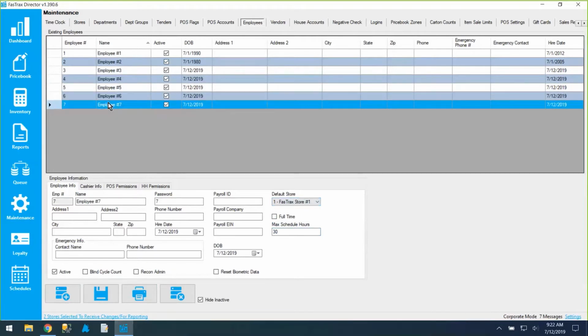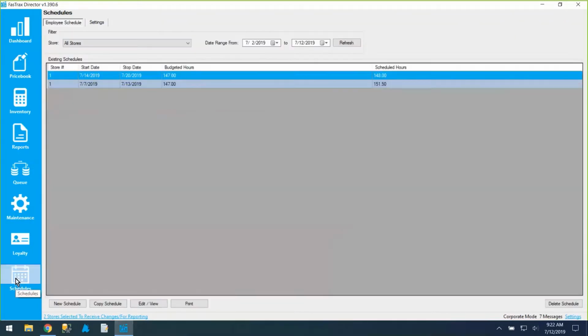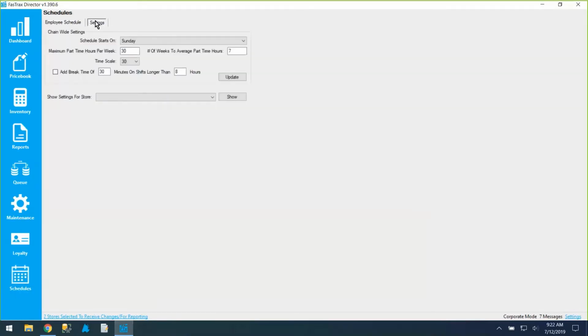So once these values are set, we can then look at the Schedules module. And we're going to choose the Settings page first. Now, here you have the chain-wide settings. So in a corporate environment, this must be set. You can choose the schedule starts on, and this would be the day that you want your schedule to actually start on. So the first day of the week or whatever day of your scheduling that would be.